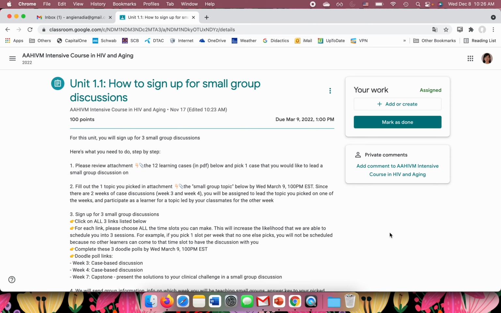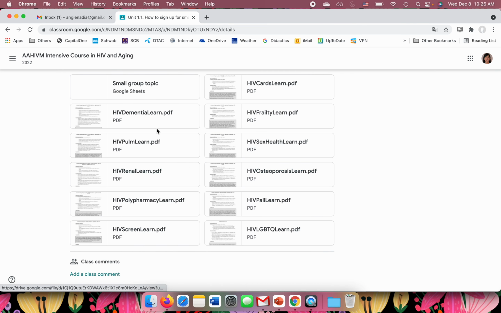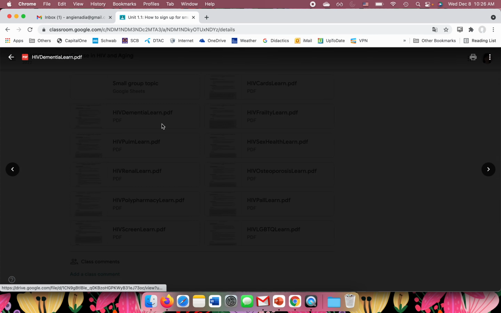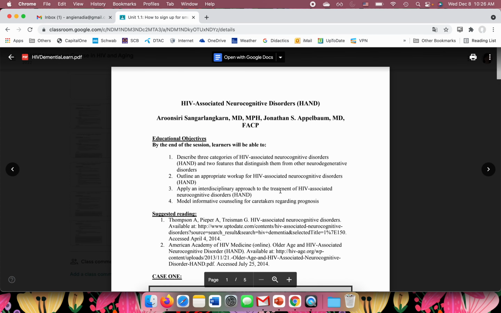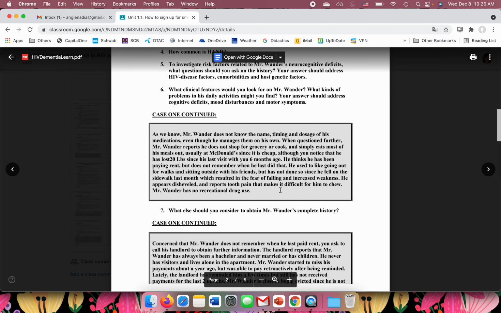Here's how you will sign up for small groups. First, you will review the 12 learning cases in PDF, which is attached below. Here's an example of a case. You will read the case and see if this is a topic that you're interested in.